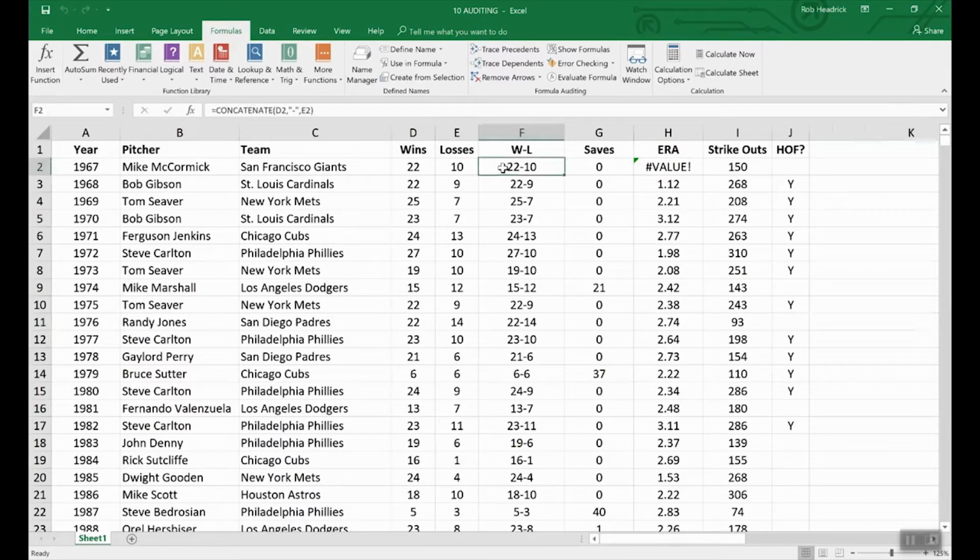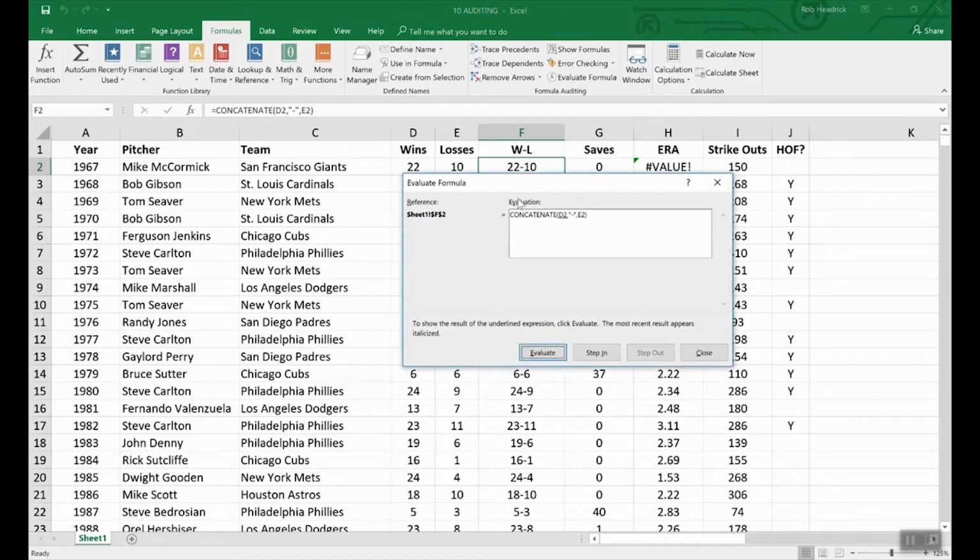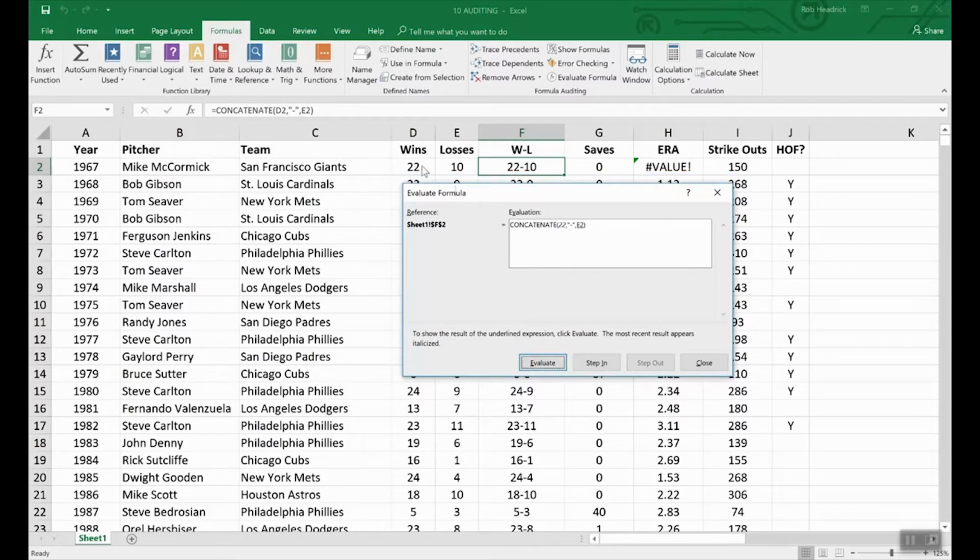So here we have the formula that we want to evaluate. We click the evaluate formula button, and we get this dialog box. And you can see it's starting with D2. It's got an underline there. So we click evaluate, and look, it's changed it to the actual value of D2, which is 22. We evaluate again, and now it's shown us that E2 pulls in this one more time, and now we see the result of the formula.